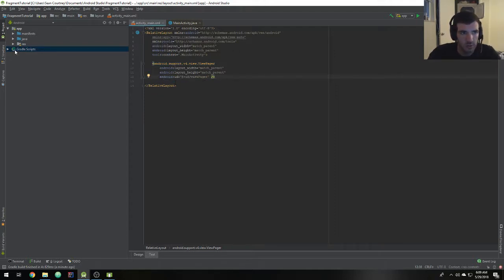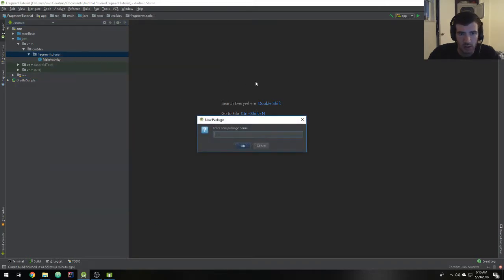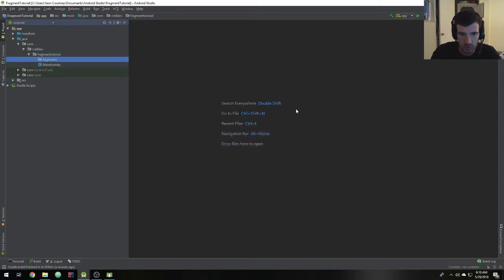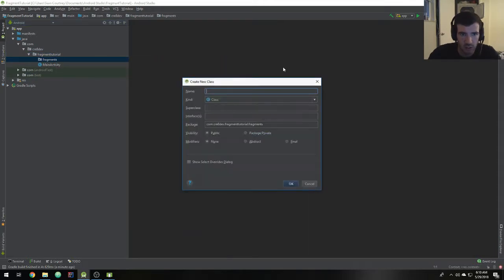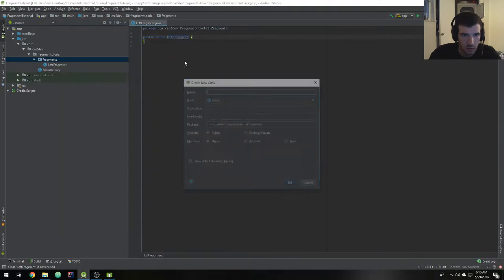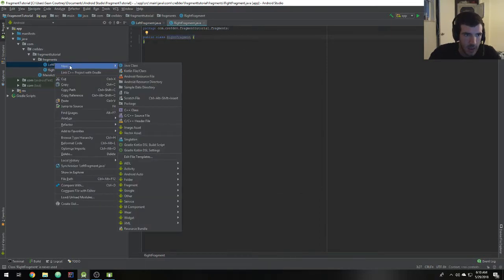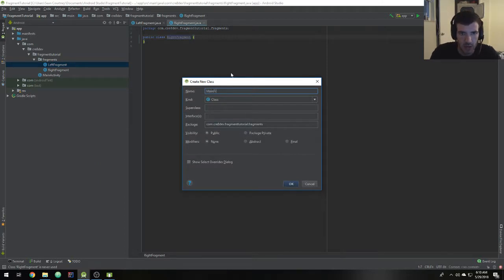Okay, so once I've done that, I can exit out of my main activity Java and the XML file for now, and I'm going to create a new package. I'm going to just name this Fragments. I'm going to create 3 new Java classes. So left fragment, right fragment, and the main fragment.